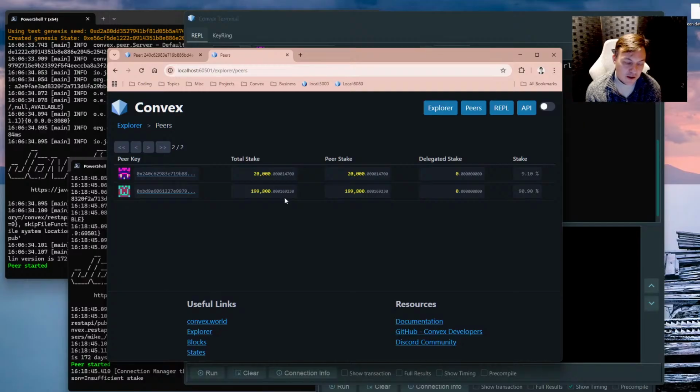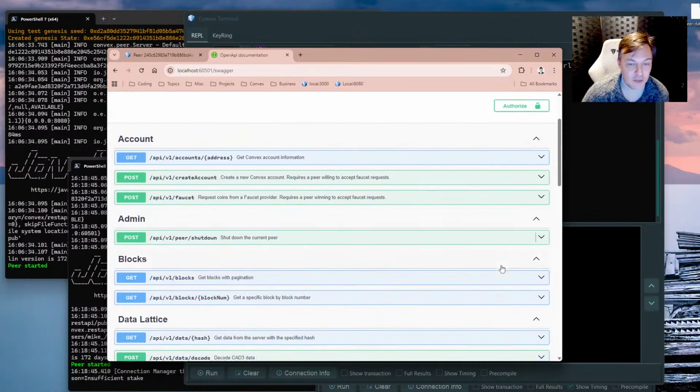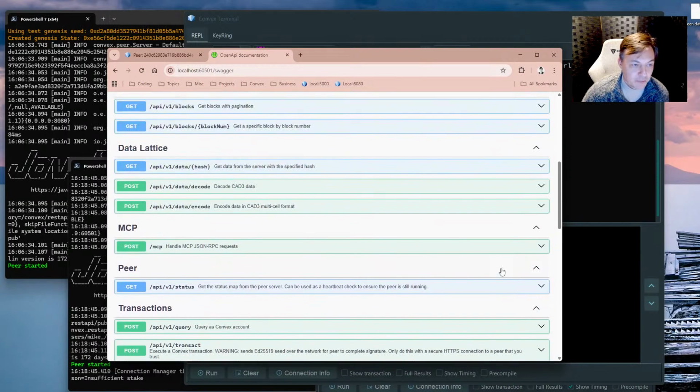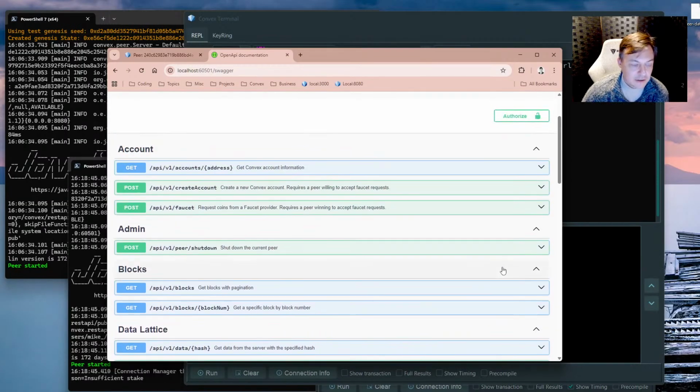Yeah, so every single peer on Convex, I'll just go to the API page to show it, acts as an RPC node for the network. So you can use the API to transact as a client. If you're building a web app or a DeFi solution, you can actually run a peer and have it as your own RPC node that's serving up an API for it to talk to the network.